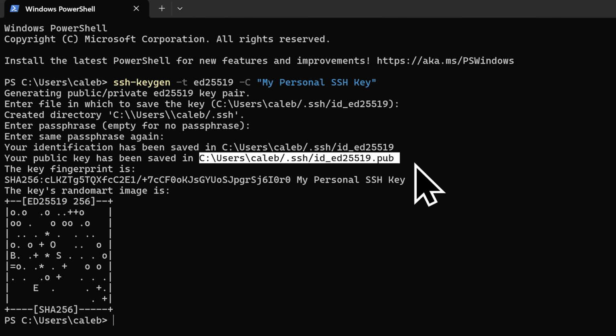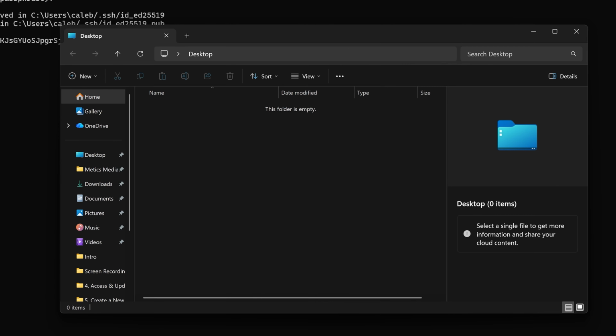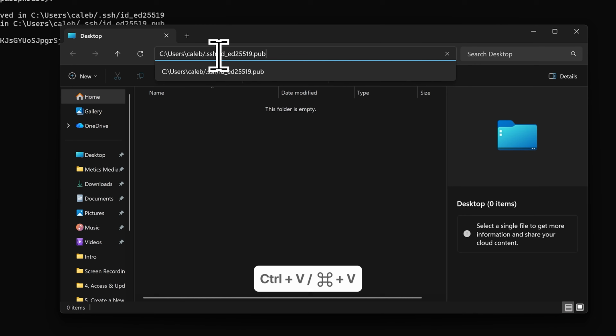So next you'll need to search for this file. You can do that by copying it with Control-C. And then I'm going to open up my file explorer. You'll want to click into the top right here and then paste in that public key. Press enter on your keyboard.